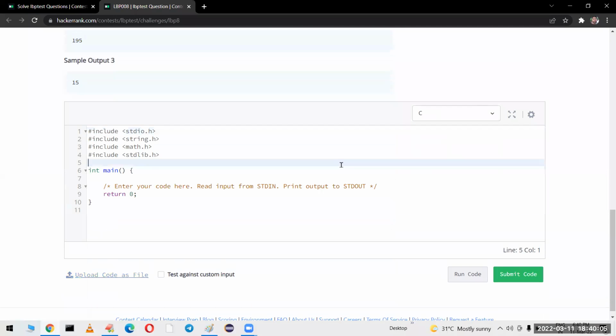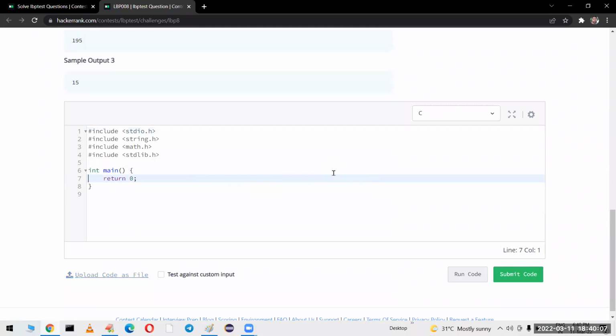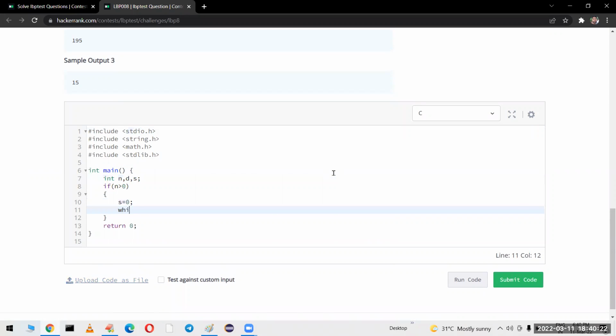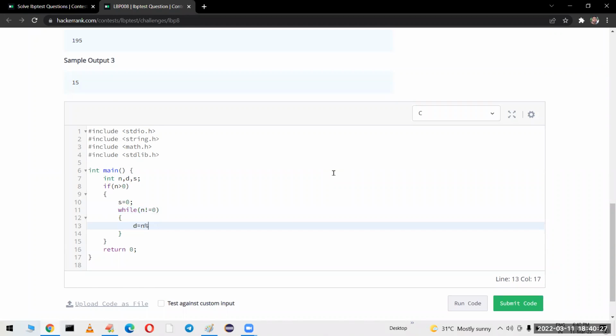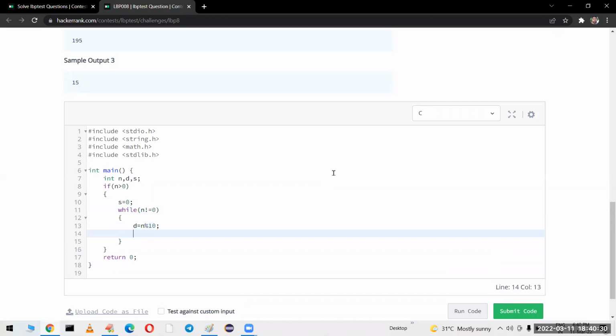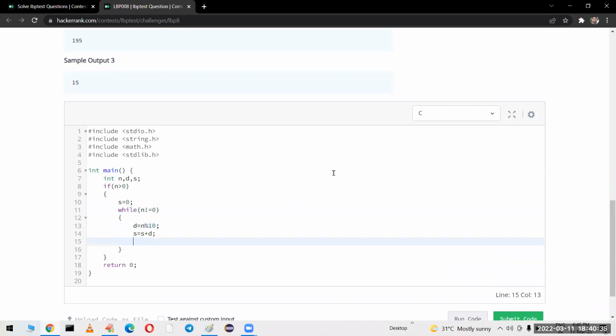Let me cross check how it is going to work. So integer n I am taking, digit is also required. In addition to digit, sum is also required. So first primary condition: that number should be greater than 0. Then I am assigning sum equal to 0. While the n value is not equal to 0, digit formula is n percentage 10. In the previous example we printed a digit here, but now you have to add that digit to sum, and that sum should be stored in the sum itself. Now n is equal to n by 10.